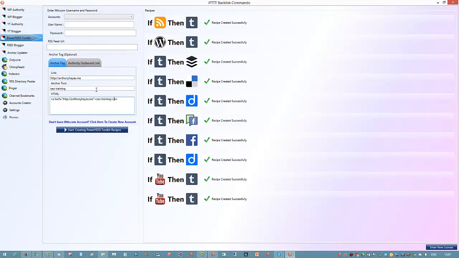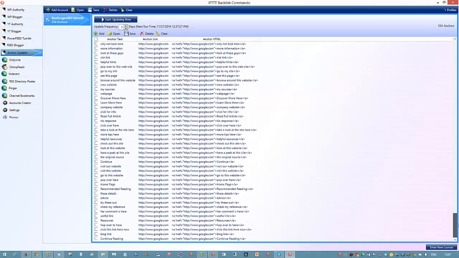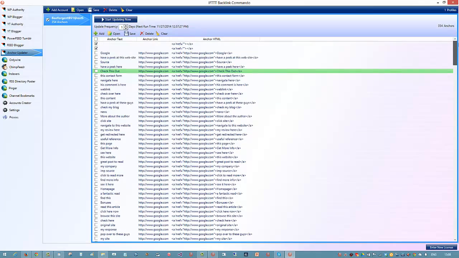Now, that itself could be very dangerous if it's just that same repetitive anchor text every single time. So what we have done is we have built in a scheduler with this. We can go to this tab here called Anchor Updater, and basically we can make different links. We can give it generic text. We can bulk upload any kind of text you want in here for anchor text, and it's just going to be changed out every single day.